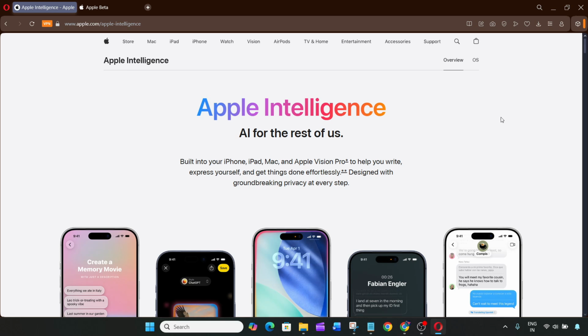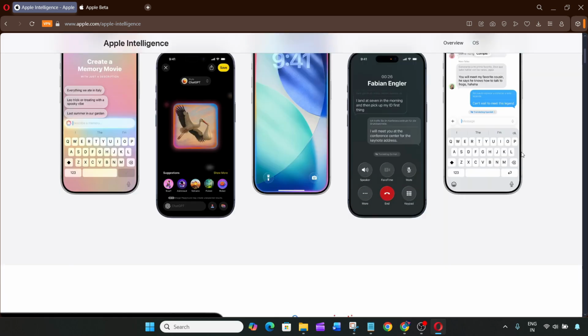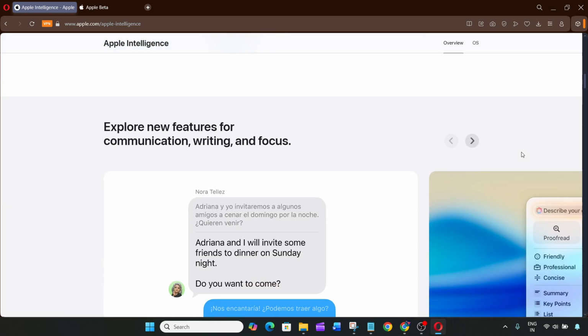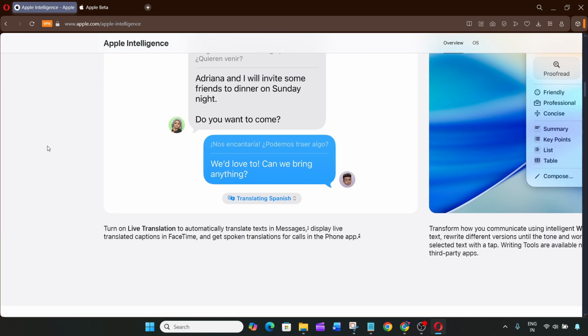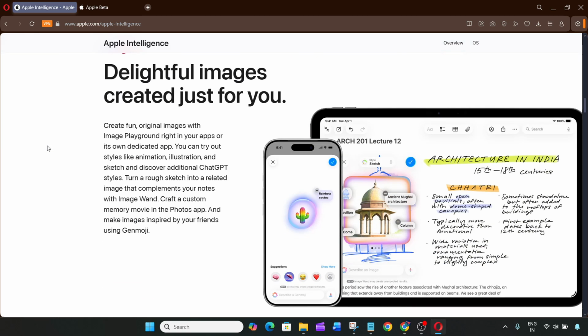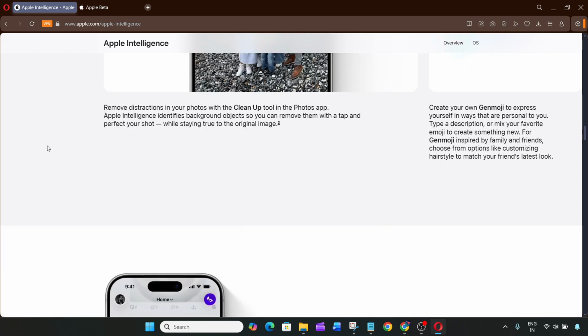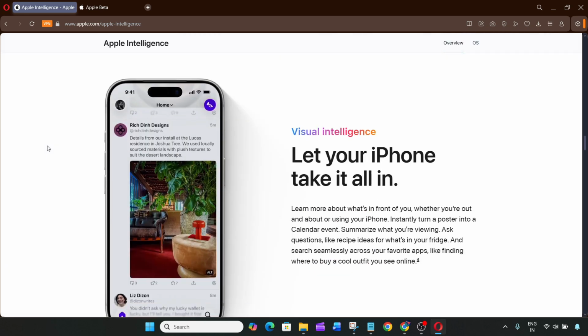To enable Apple Intelligence iOS 18 beta. 1. Check compatibility. Apple Intelligence is only available on iPhones with the A17 Pro chip or later, iPhone 15 Pro and newer. Unfortunately, iPhone 13 does not support Apple Intelligence even with iOS 18.